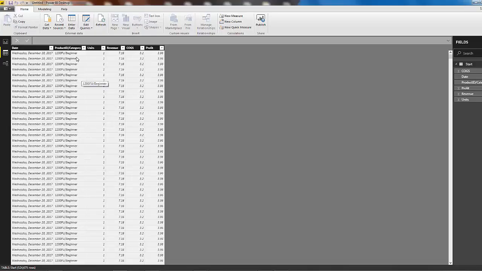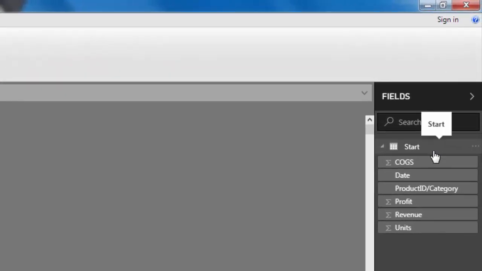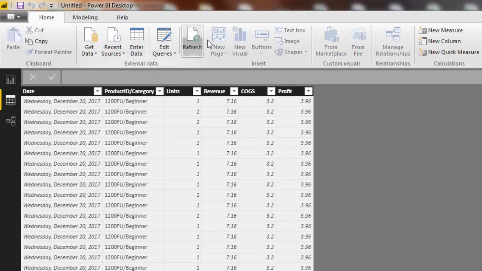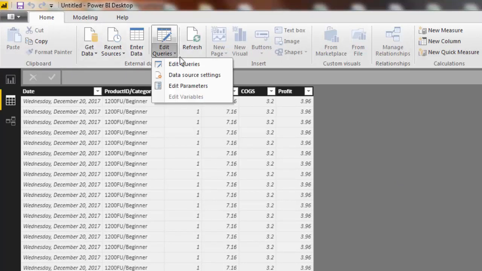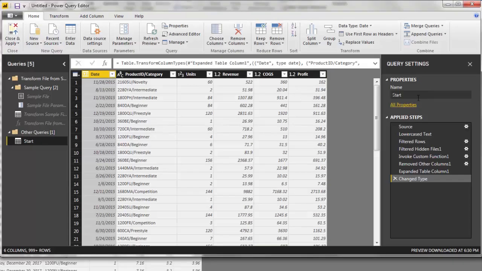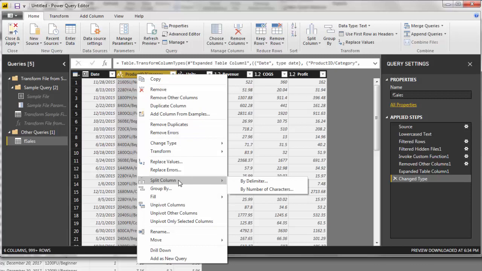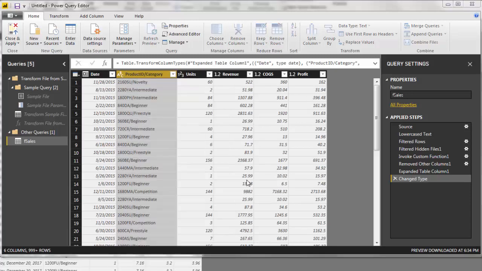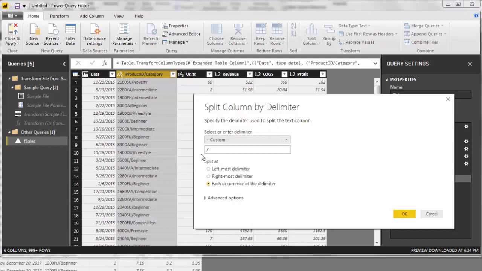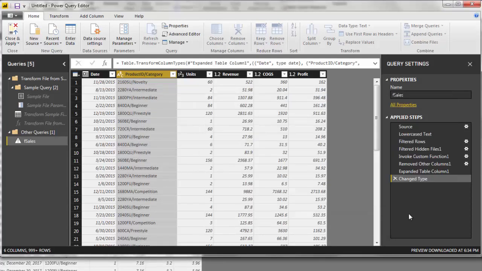Now, actually, look at this. We forgot to do a few things. We forgot to split this. And if we go over and look at the fields on the right, that is a terrible name. No problem. Over here in Power Query, we can go back and edit the query anytime. Edit Queries. I'm going to come over here to name. Call it something like F sales. Come over to the product ID category column. Right click. And just as we saw over in Excel Power Query, Split Column by Delimiter. We have a single slash and it guessed right. I'm going to click OK.